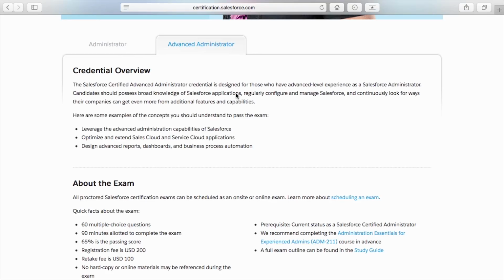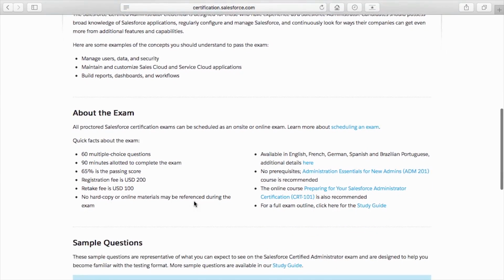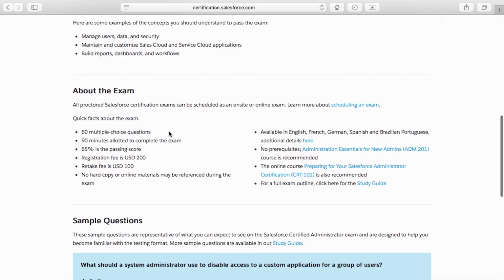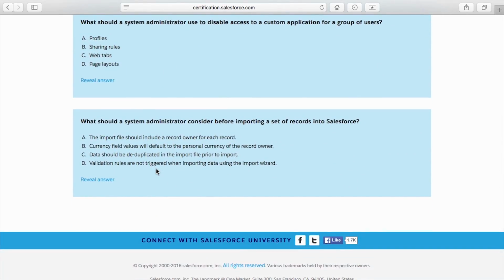If you want to go for the advanced administrator certification, there's a prerequisite that you have to be current on the Salesforce Certified Administrator certification. So this first certification serves as a prerequisite for this advanced one. So once again, there's quick facts about the exam as far as the number of multiple choice questions, the time allotted, the passing score, the registration fee, and the retake fee. And then as well some sample questions that you can check out.